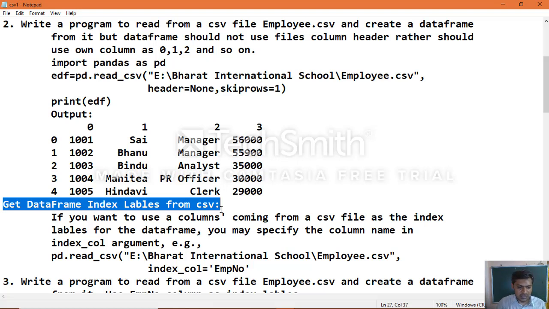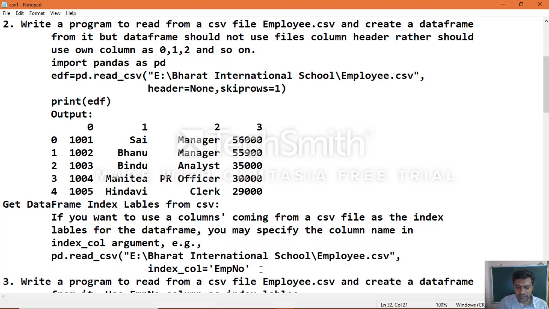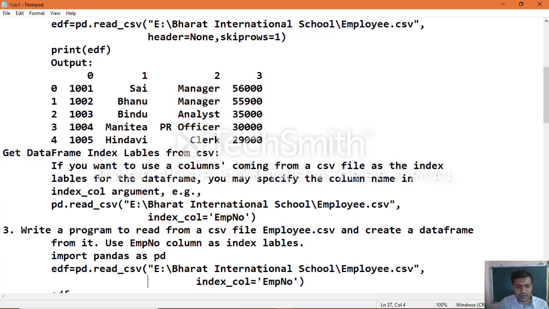You can see the statement which I have written: pd.read_csv of file path comma, and index_col equal to emp number. Okay. Now based on that, you will see the example program which was specified. Write a program to read from a CSV file, the same CSV file which we created, employee.csv, and create a data frame from it.